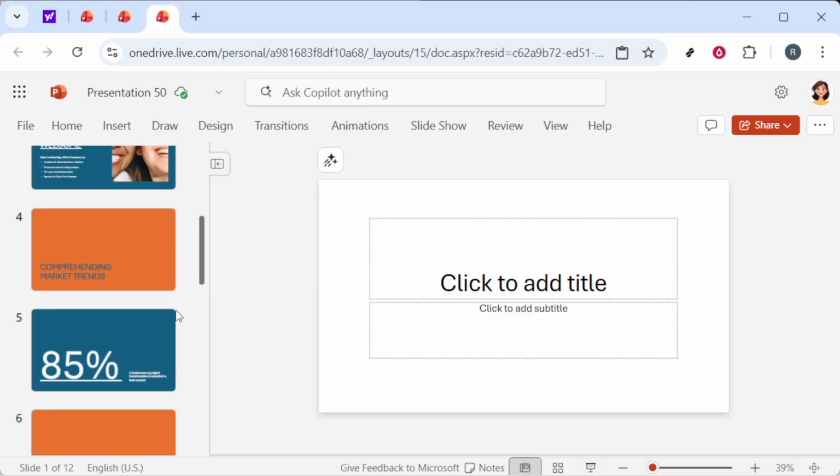That's it. You searched and signed in, opened your source presentation, selected all slides, copied them, created a new blank deck, and pasted everything in one go. Simple, fast, and consistent across devices.